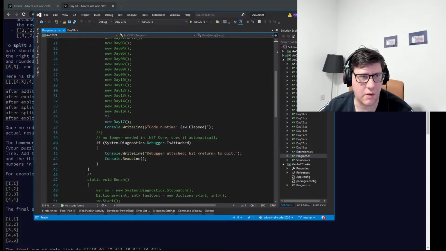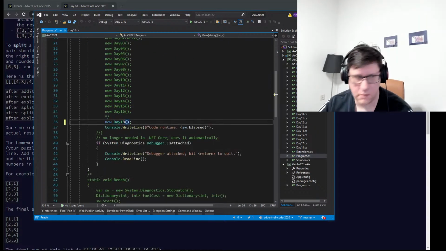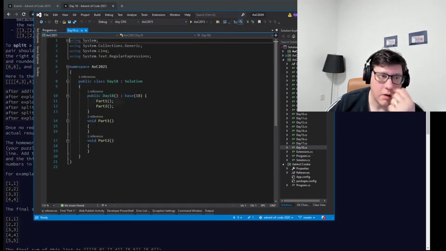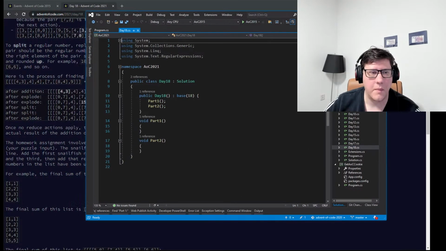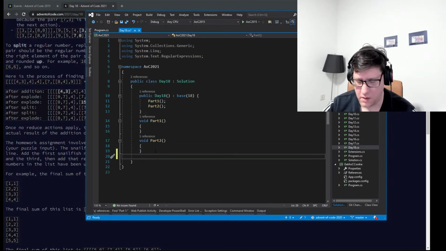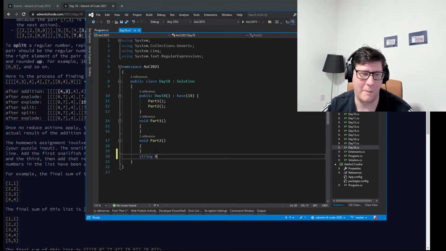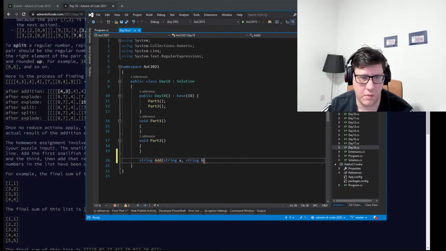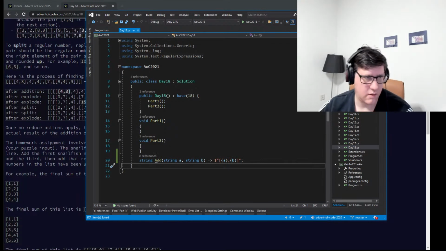Program, let's start with this one. Okay, so string add, string a, string b. Okay, so that is easy. That is the addition part.